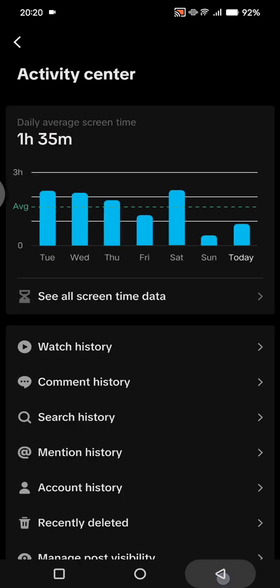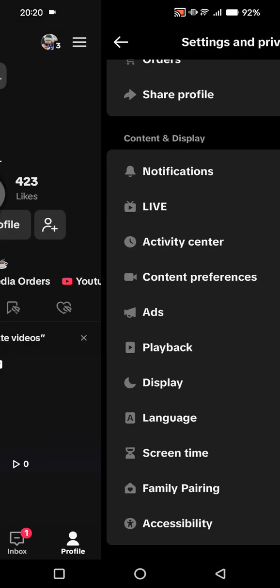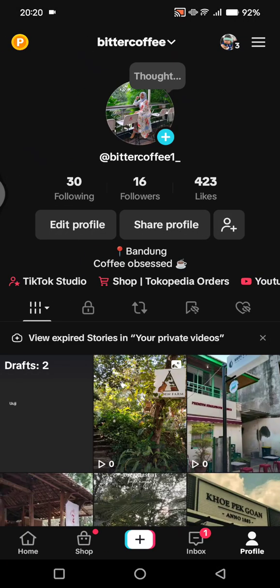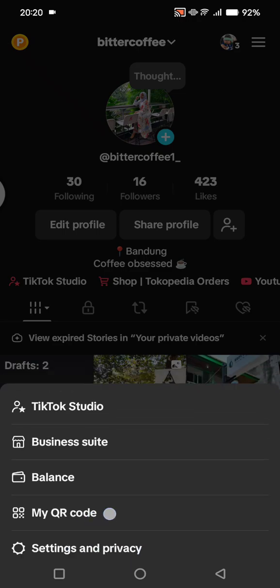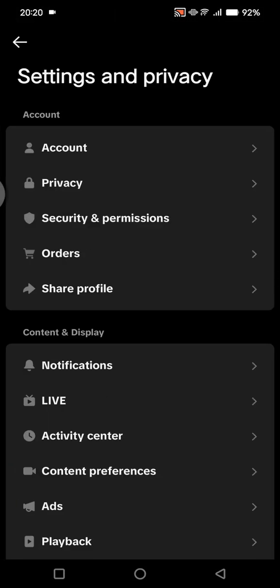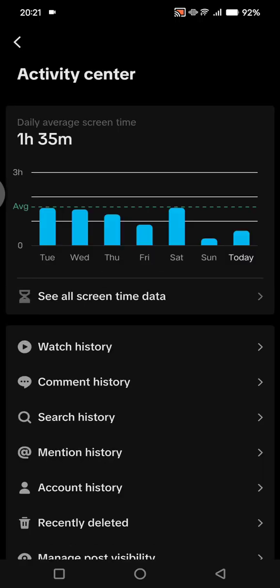I will remind you again, if you want to see your mentions, you can just open your TikTok, go to your profile, click on the three lines icon, go to the settings and privacy, and find the activity center, and you'll easily spot the activity center in here. Find the mention history, and that's pretty easy. So that sums up the tutorial on how to see your mentions on TikTok.